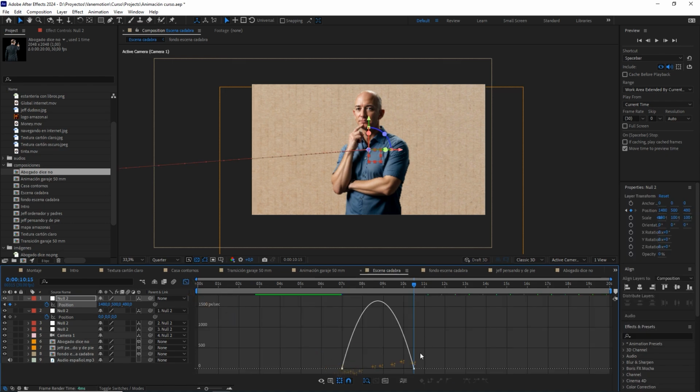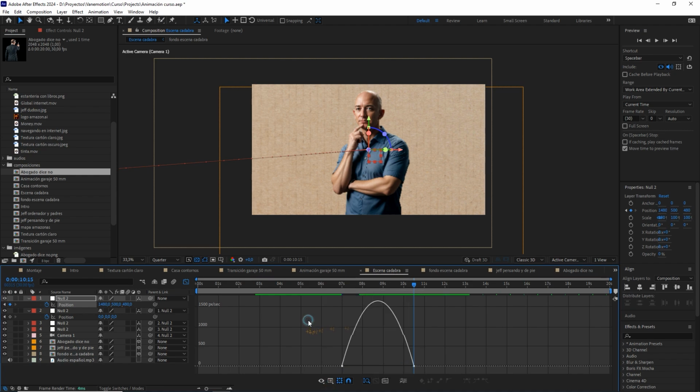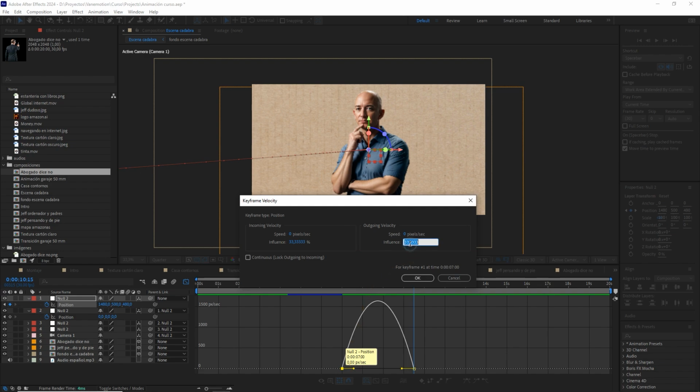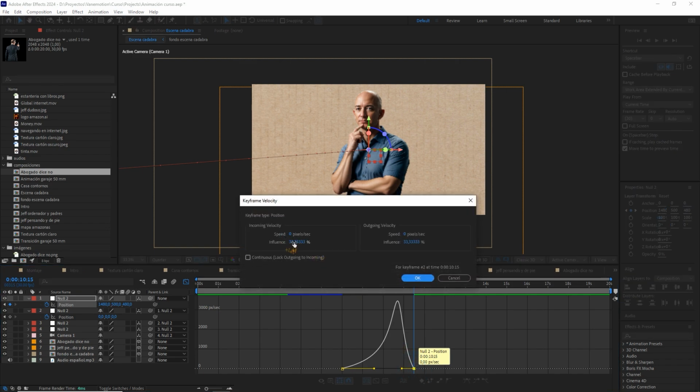And in the graph editor, if the curve appears like this, you have to have Edit Speed Graphs activated. We double click on this node, and we are going to set the influence to 90. We do the same on the other one, we double click on it, and here we are going to set the influence to 55%.